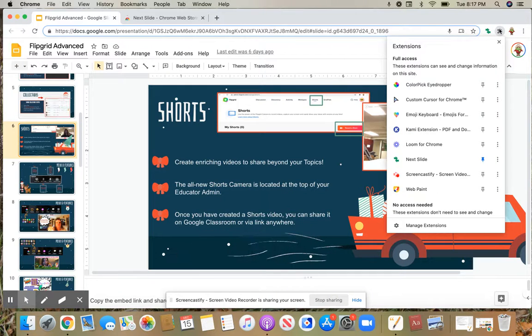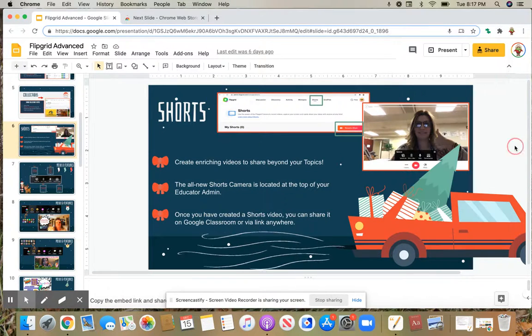From there, you're going to want to make sure that your next slide extension is ready to go. So you can go to your little puzzle piece and you can go down to next slide. If this is something you think you might be using more frequently, you can also pin it up here to get a little easier access.